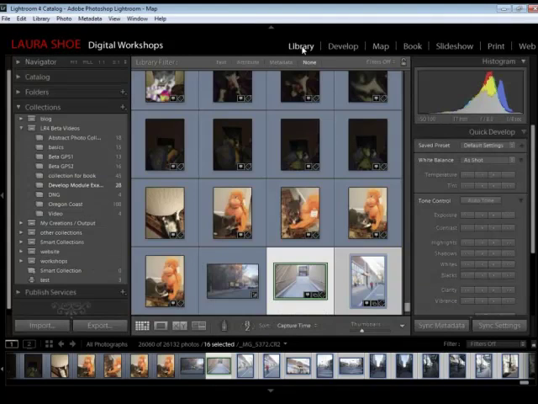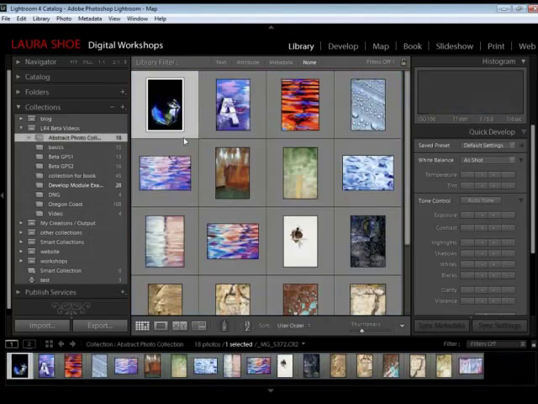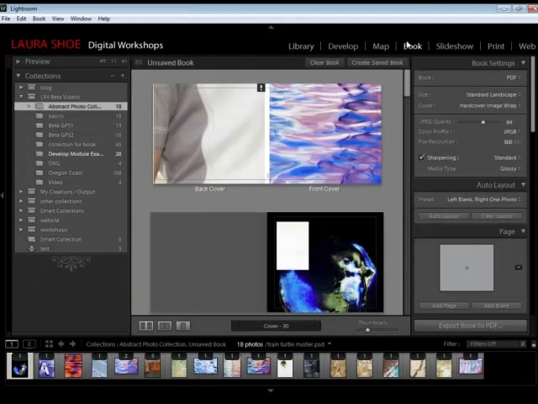Okay, so let's go on to the book module. The book module allows you to make blurb books and also create PDFs. So I'm in the library module. I'm just going to select a series of photographs. I'm going to go to the book module. Now I would say right now it's blurb books. I have no inside information on this, but I assume that in the future they'll have other printing services in here and other formats that you can print to. But in the top right here right now I've got blurb and PDF.